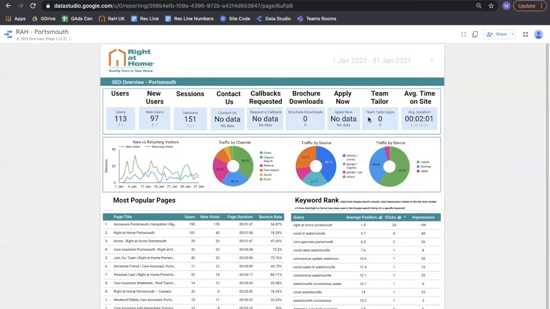And then the next figure here we have is the average time on site. So we can see it's gone up from the previous period, which was for December, by 2 seconds.